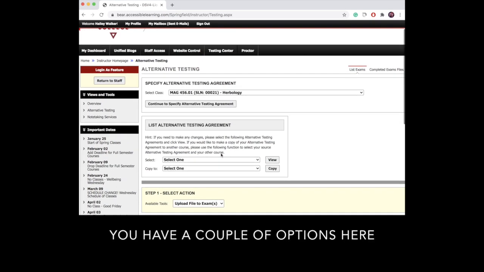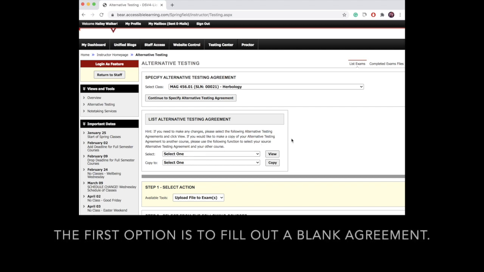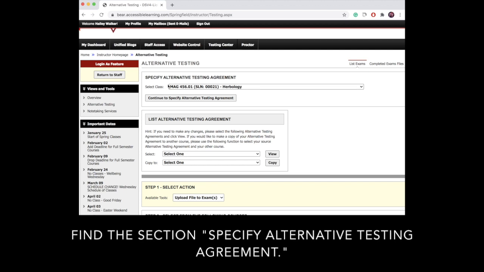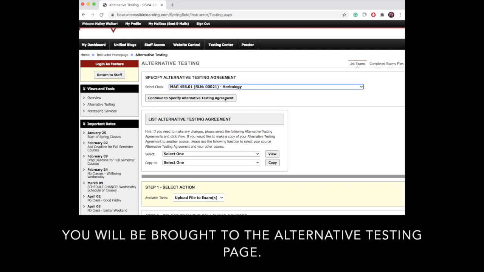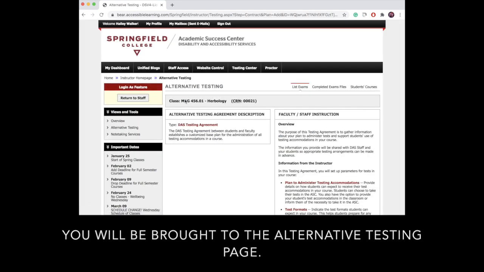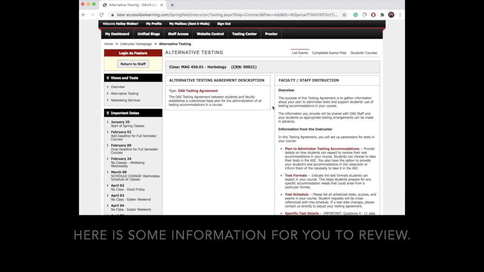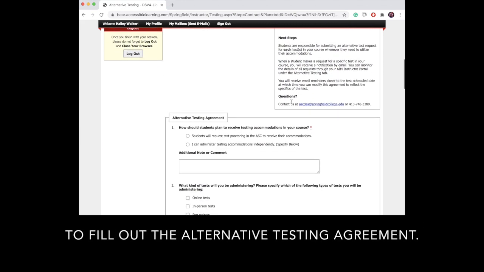You have a couple of options here on how to complete the alternative testing agreement. The first option is to fill out a blank agreement. If you need to complete a testing agreement for a particular course, find the section Specify Alternative Testing Agreement and select that course. You will be brought to the alternative testing page. Here's some information for you to review. Please scroll down to the bottom of the page to fill out the alternative testing agreement.